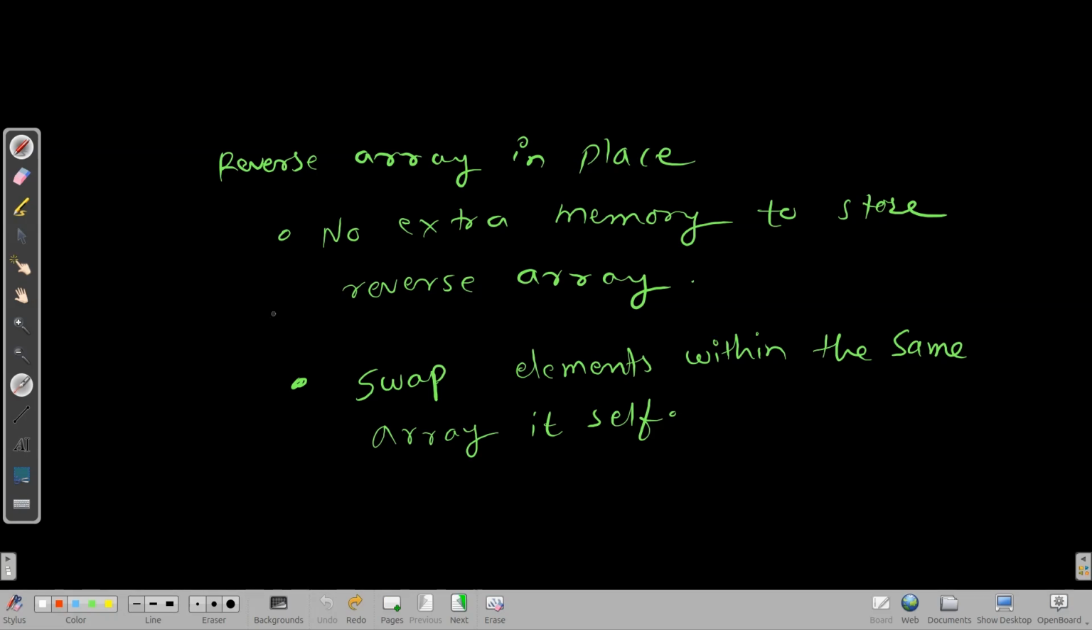So we need to reverse an array in place, which means we cannot use any extra memory to store the reverse array. We need to swap the elements within the same array itself.